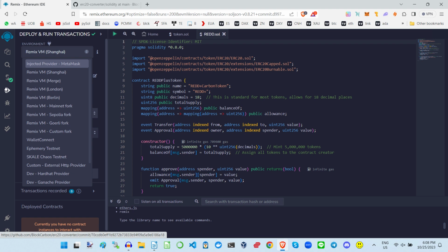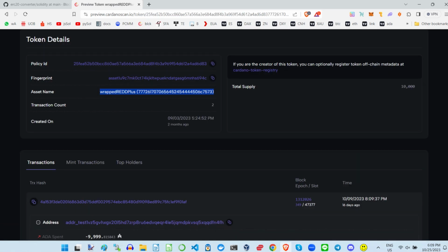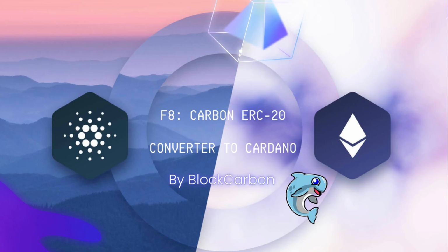Burn, lock, and conversion logic smart contracts are available for projects that want to explore the ERC-20 converter burn and mint path. You can see an example here of the Preview testnet minting transaction for a native Cardano CIP68 asset corresponding to the Red Plus Sepolia ERC-20 token.